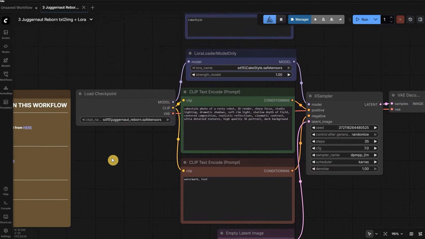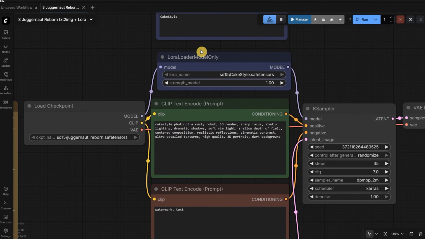Now go back to ComfyUI. We have everything we need to run this workflow, but because ComfyUI was already open when we downloaded the model, it cannot see it yet. We need to press the R key to refresh the node definitions. Now it appears in the list and we can select it.